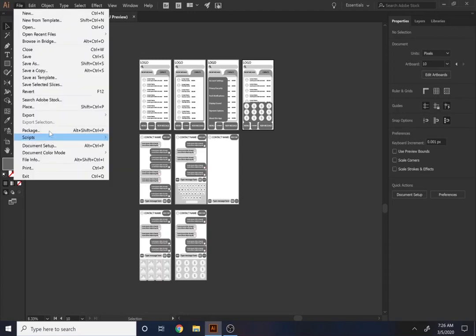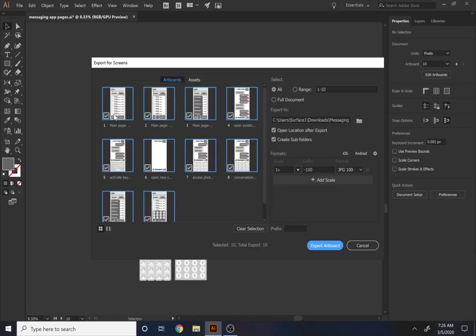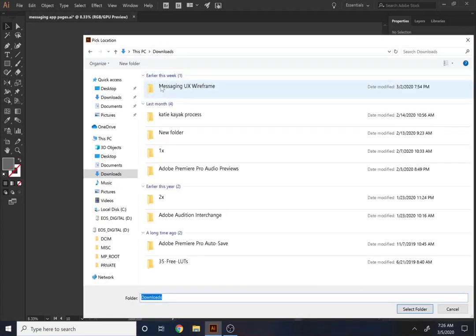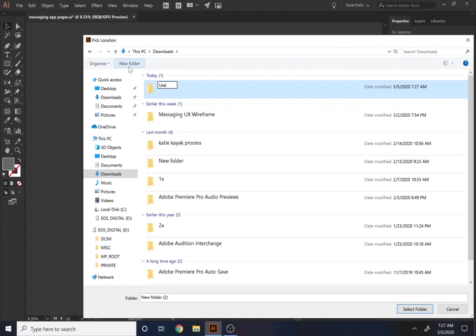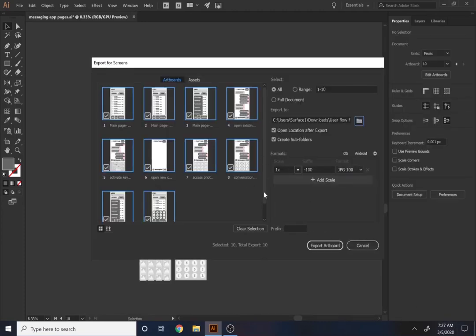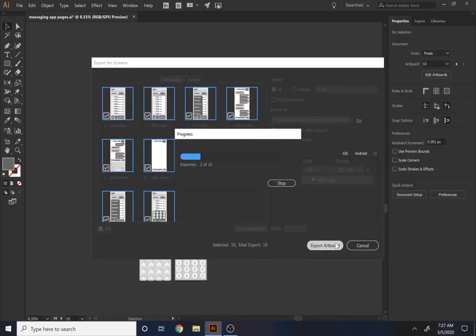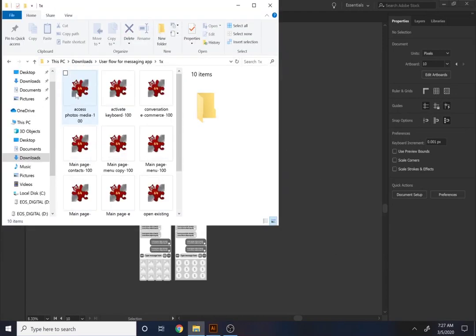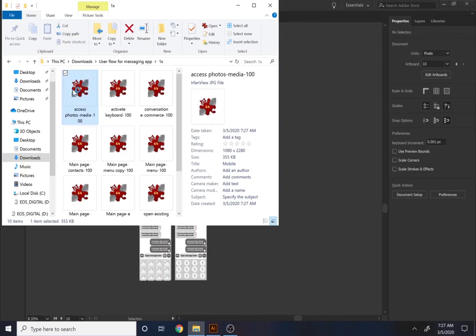So let's go to File, Export, and Export for Screens. And you'll notice something really neat. The names we gave our artboards end up being transferred over to this little Export for Screens thing. So if we were to make a new folder, like if we go to our downloads and make a new folder and say user flow for messaging app, right? And just choose this folder, and then obviously make sure everything's a JPEG. Just export this artboard. All these things would be exported, and we could see them one by one. We could open this up, and we could see these guys one by one in this folder here.